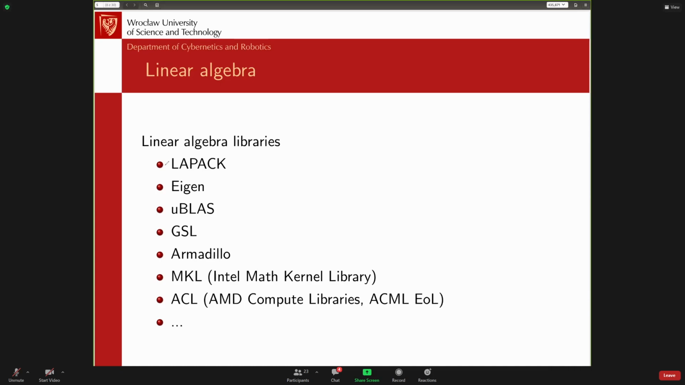But I personally prefer Eigen, the next one. This is a C++ template library which implements all the matrix and vector operations, but also some more advanced things like solvers and decompositions. The performance is quite good compared to other libraries. There are a lot of benchmarks that you can test.